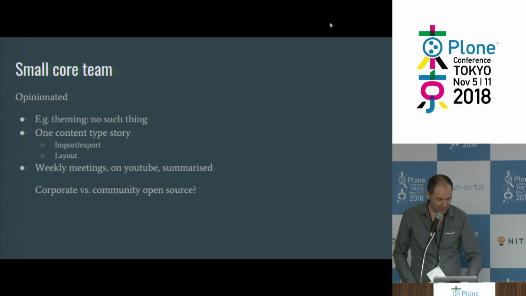It's got the core team make the design decisions. For example, they have strong opinions about what type theming is. We'll see that a bit later. They've got one content type story. They've got one import-export story. They've got one way of doing layout. It makes things a lot easier. It takes a lot of wondering about do I use this or that out of the picture.